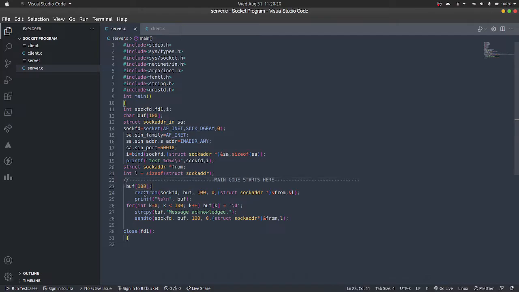I have declared a buff array where the message will be stored, and for the message that it will receive, I have used the recvfrom function, right? The message that the client was sending will be received in this, and then it will be printed, right? Then again we have defined a message, message acknowledged, and we are sending this to the client. If the server has received one message, how will the client understand that the server has received our message or not? So for acknowledging the message, we send the message to the client.